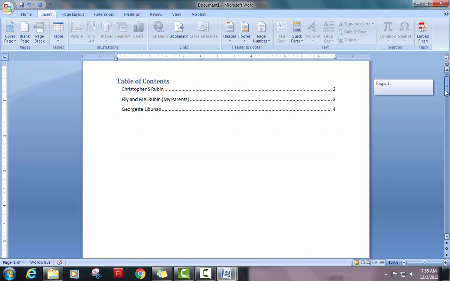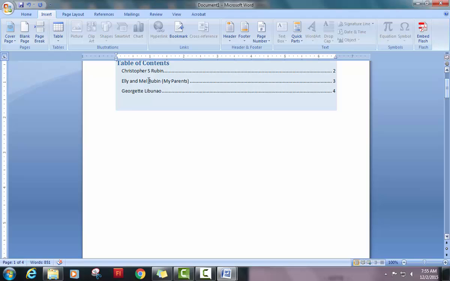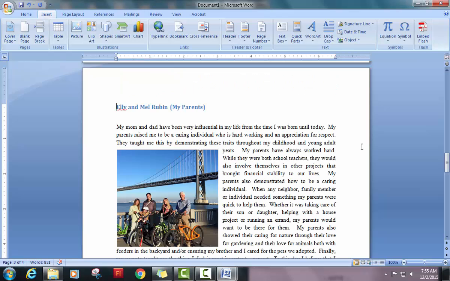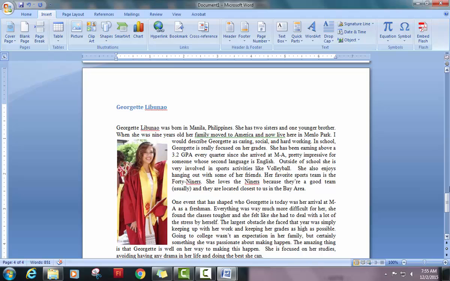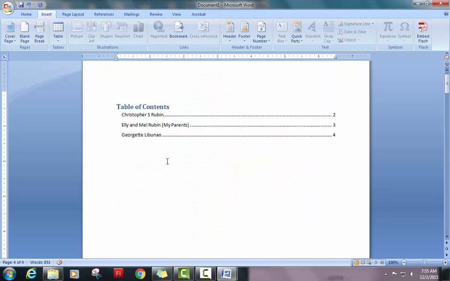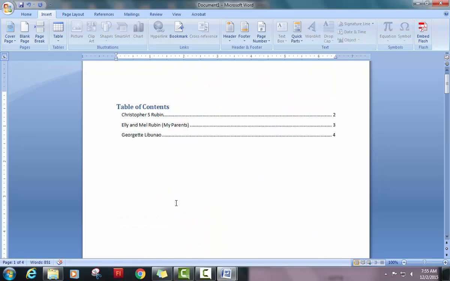That is the entire assignment. I've got my table of contents with links that work for each of my stories that I wrote, and I also have a functional back to table of contents button on each page. Make sure you test your links before submitting the assignment.